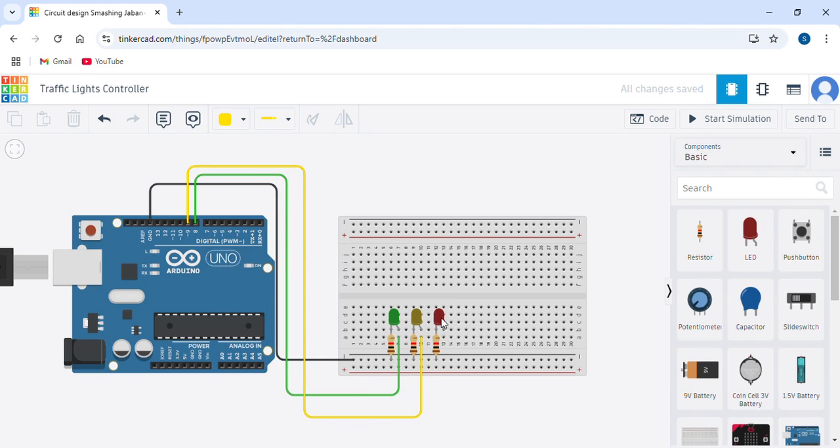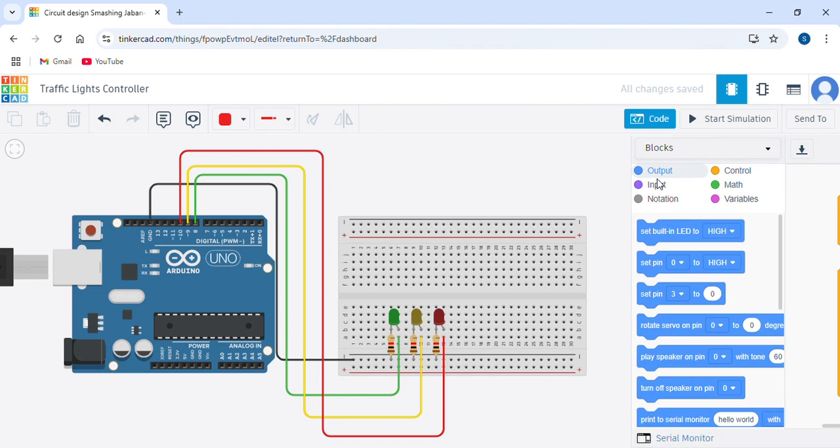Now I'm going to connect this red LED with our digital pin 10. Now let's connect this also. Here we are done with our connection. Now let's change this color to red. Now we are done with our connections. Now I'm going to do the coding part. Now let's start the coding.